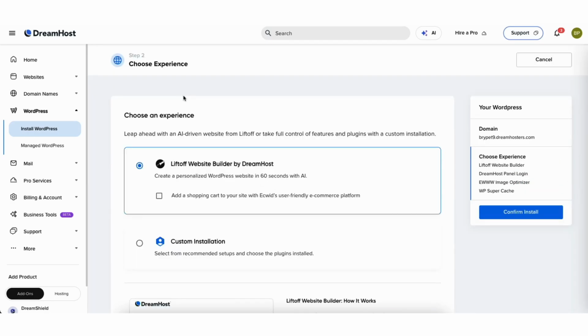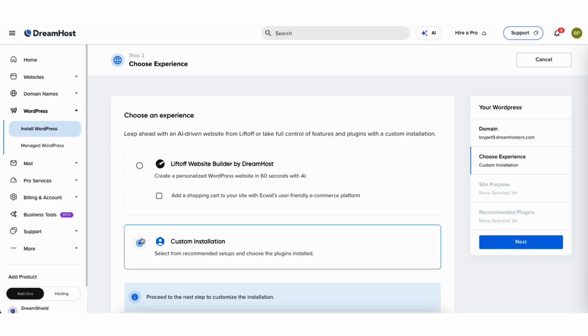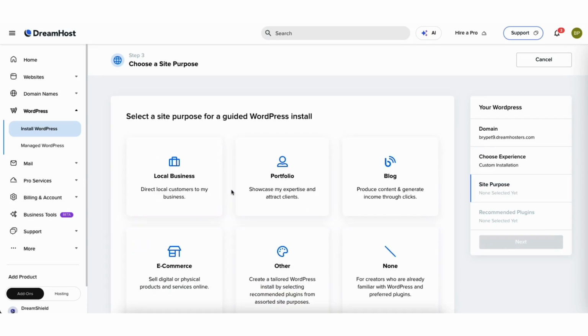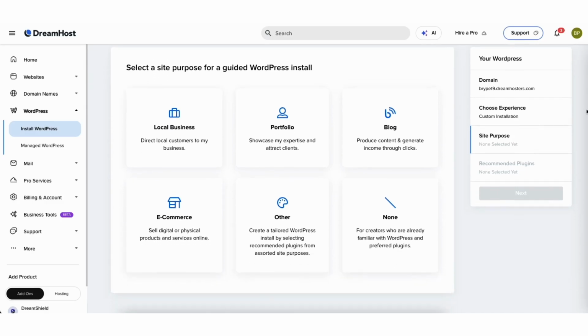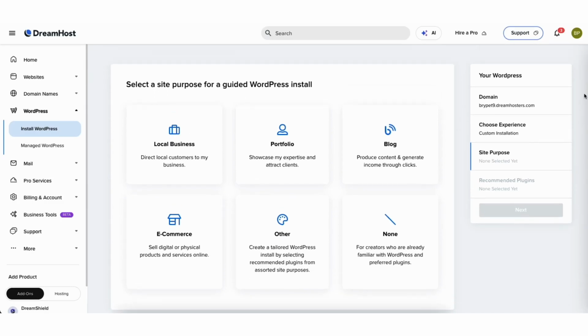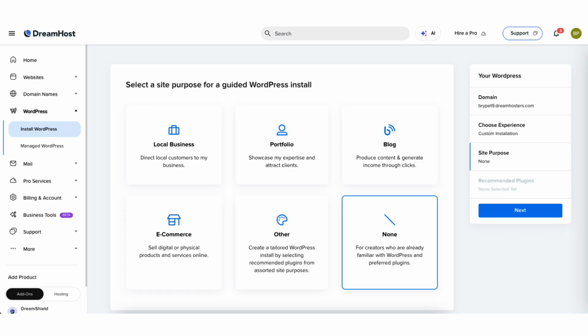Next, you can choose your experience. You'll see the Liftoff Website Builder by DreamHost and Custom Installation. For this tutorial, you want to select Custom Installation. Click the Next button. Next, you can select a purpose for a guided WordPress install. You can select one if you'd like. I'm going to select none for this tutorial as I'm going to be going over the process of creating your website. Click the Next button.